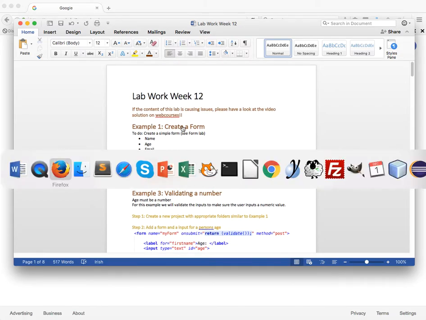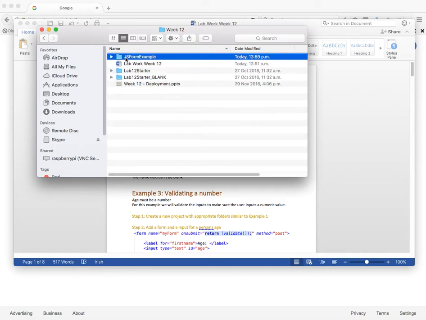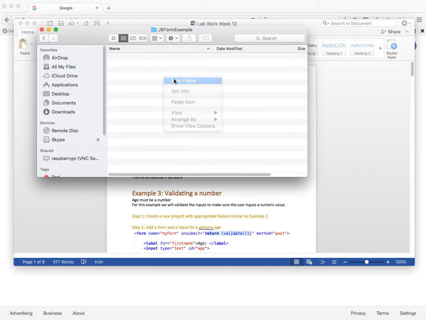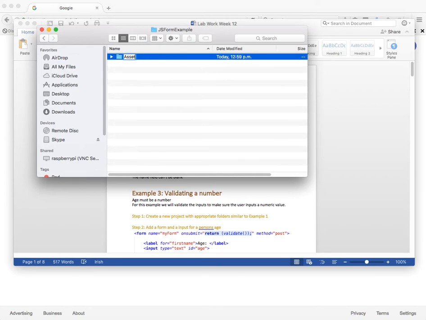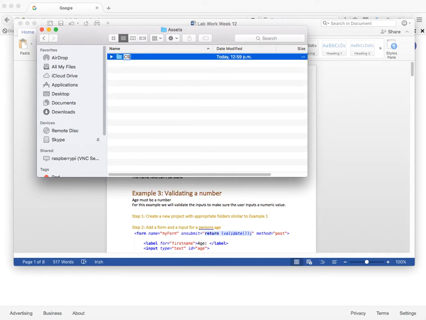So I'm going to go back to my folder. So wherever you want to create this yourself, that's fine. I'm going to create a new folder and I'm going to call it JS form example. Fine. I'm going to build up everything from scratch. So we've done this a good few times, so I'm not going to spend too much time explaining the basics.